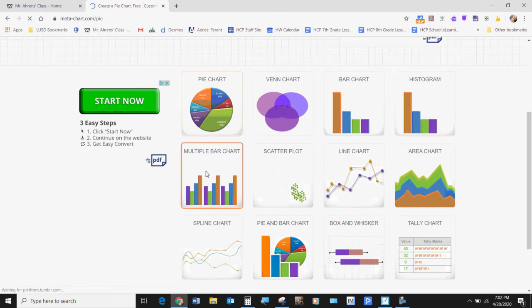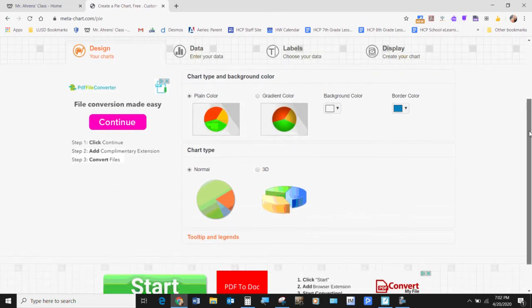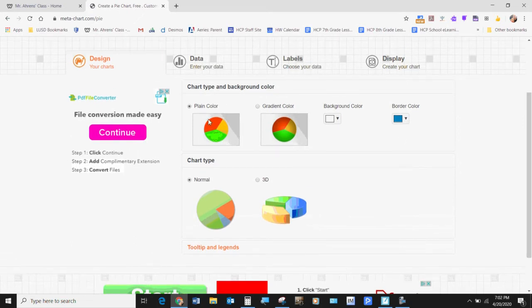All right, so let's go to pie chart, and you'll notice there are 4 different sections here. You got your design, your data, your labels, and then display. Once we get everything the way we like it here, we're going to click this button here, and it's going to show us what it looks like. And it's not permanent. You can always go back and change how things look as we go. Every single section has a default, you can change these if you want later, but I'm just going to leave everything here exactly how it is.